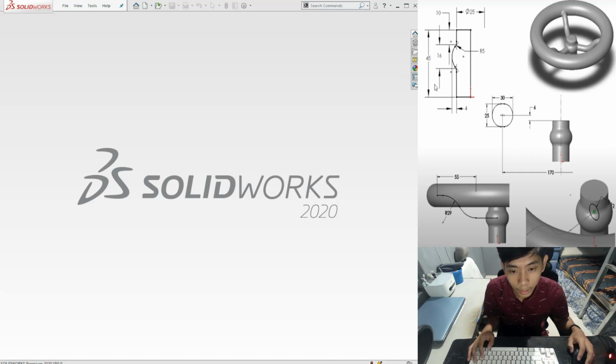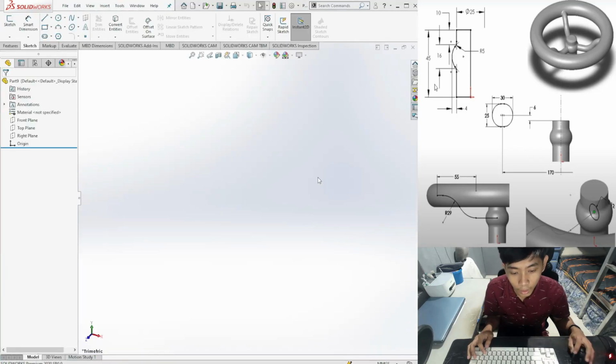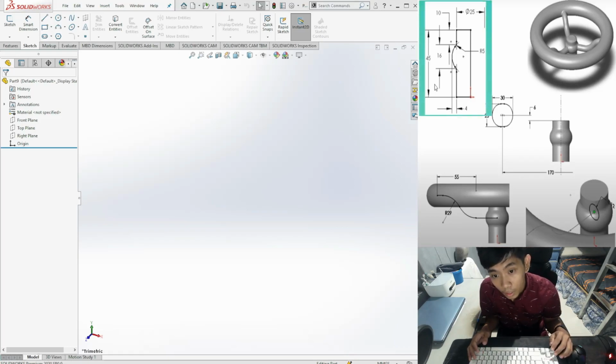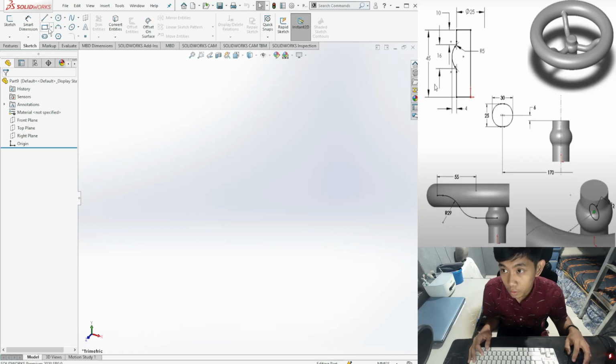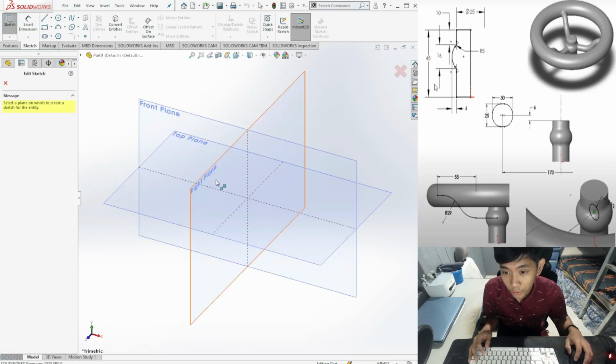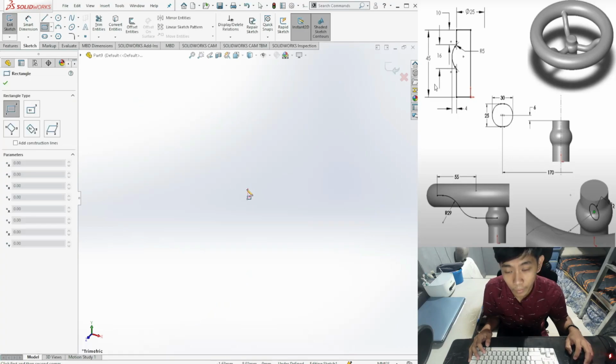Let's go ahead and do that by clicking on this home button, then clicking part, and making sure that the unit that we're using is MMGS. First, let's make use of a rectangle since the image above already has multiple measurements for the hub. After clicking that, we would be asked to choose a plane. I would like to choose right plane.